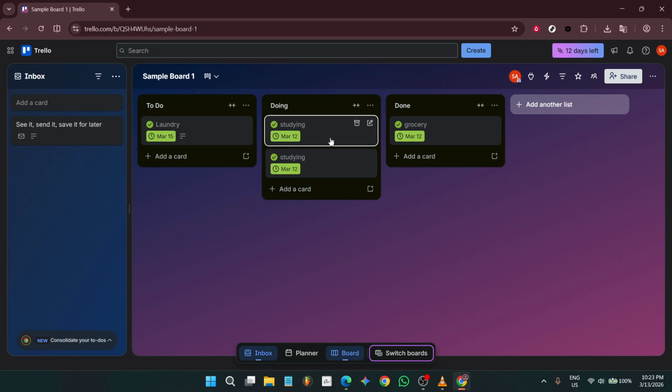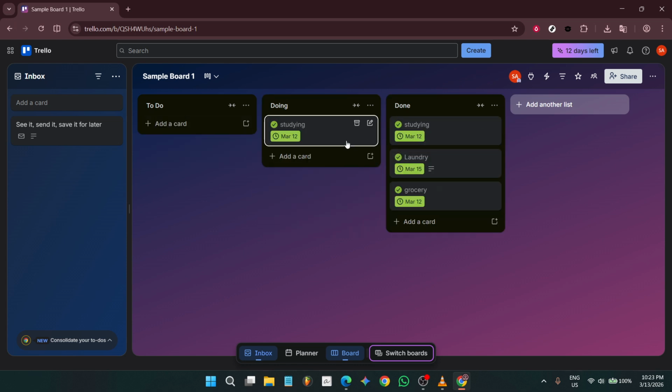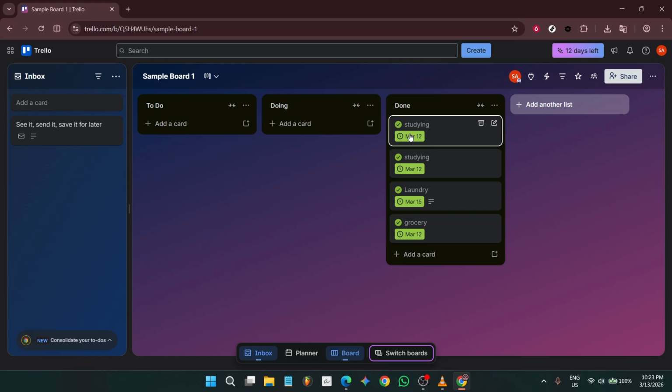Next, drag any remaining cards that are done into your done list. Move them one by one so everything is clearly categorized. If some cards need to stay in progress, leave them where they belong. Otherwise, sweep the rest into done so the board tells a clean story of what's finished. This makes it easier to confirm nothing critical remains before you close the board.